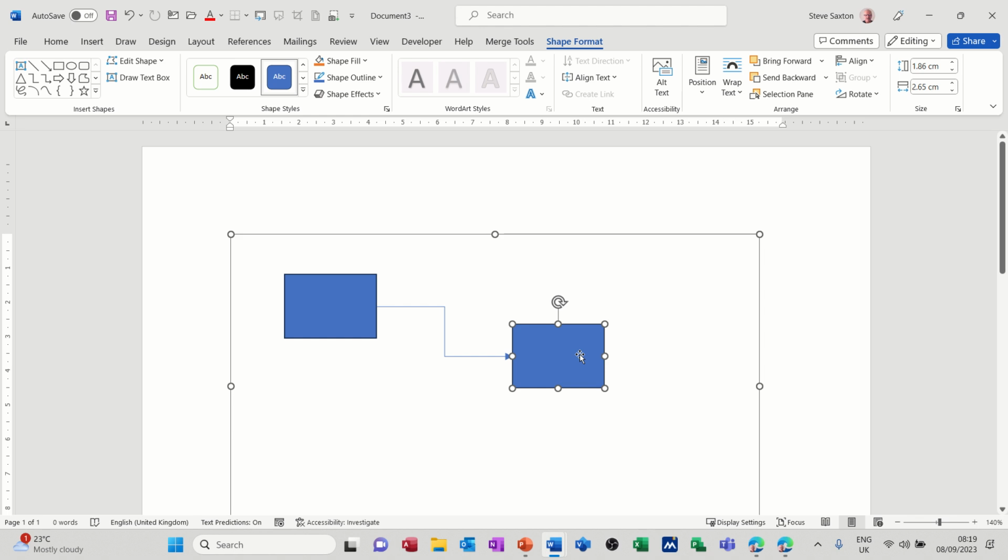So that's just a very short video on how you can set the drawing canvas as a default so that every time you do a shape and want to connect it to another shape, it will remain connected when you move those shapes apart. So hopefully this video is of use.